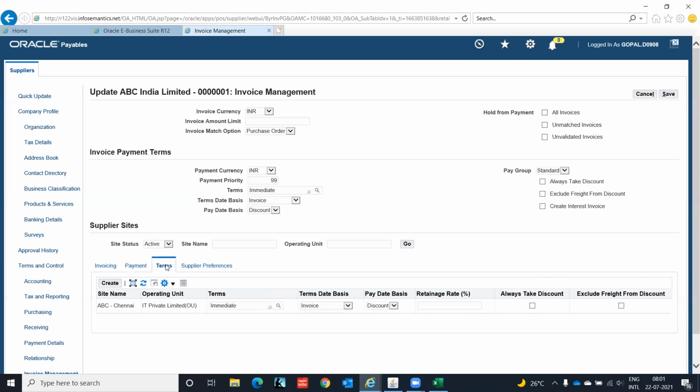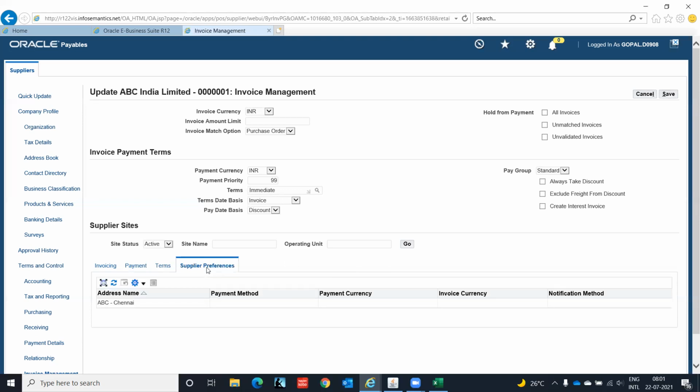Then terms. What is the terms with this supplier? We have an immediate term. Terms basis is invoice date, pay date basis, discount. Always take discount, exclude freight from discount, all this is specification. Supplier preferences, we have nothing over here. So these are related to invoice management. Okay, you can see all these details over here as well.